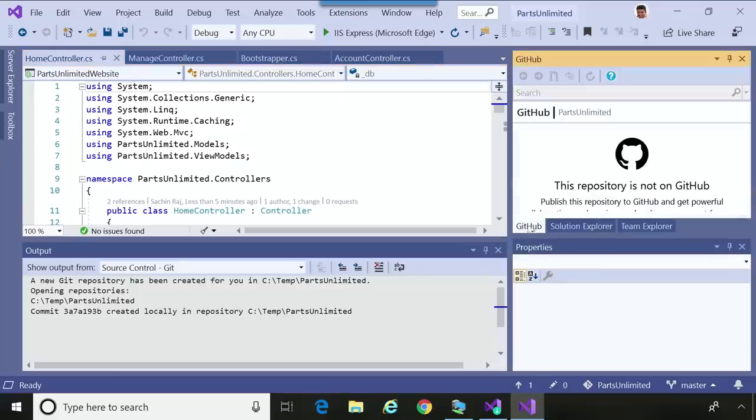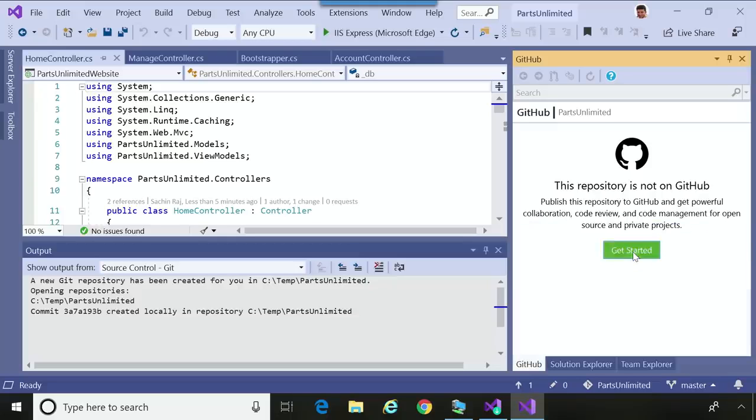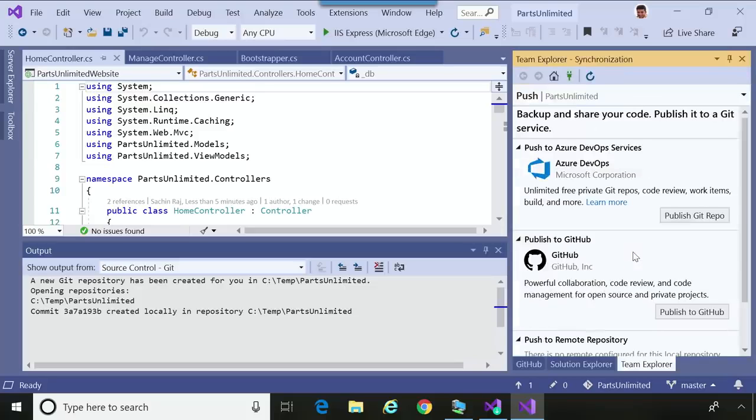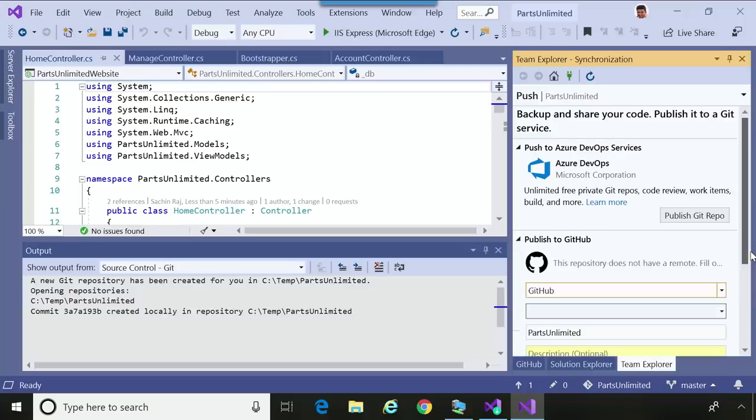So here I go to my GitHub tab, and as you can see, it says this repository is not yet on GitHub. So I'm going to push this. Let me adjust this window. Let me close this. There we go. And I'm going to click on Get Started. If you have not logged in before, it's going to prompt you to log in. But since I've logged in, I don't have to do that. I'm going to click on Publish to GitHub.